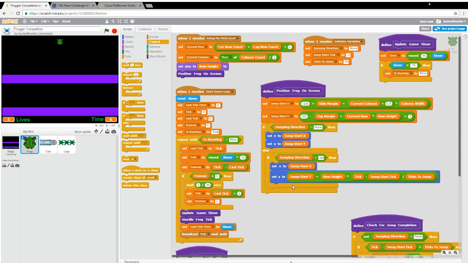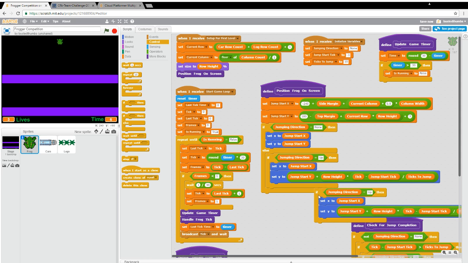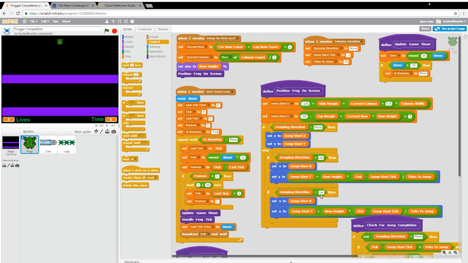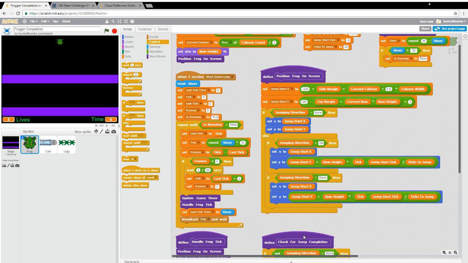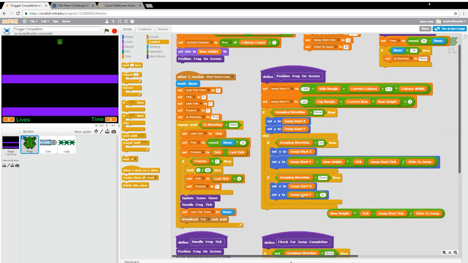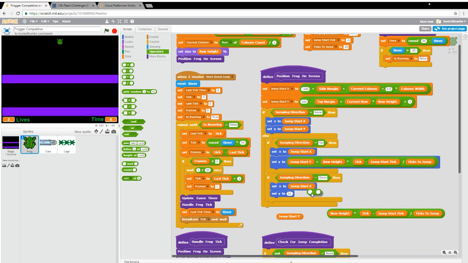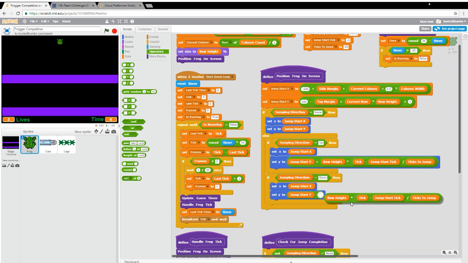So let's go ahead and we will duplicate this guy. And we'll now say, well, let's do down, because down is the most similar to up. I'll just get that out of the way. The only difference here now is we have to change this. Instead of going up, we need to go down. So it's not a plus anymore, it's a minus. So we take our jump start Y, and we subtract that amount. So that's down.